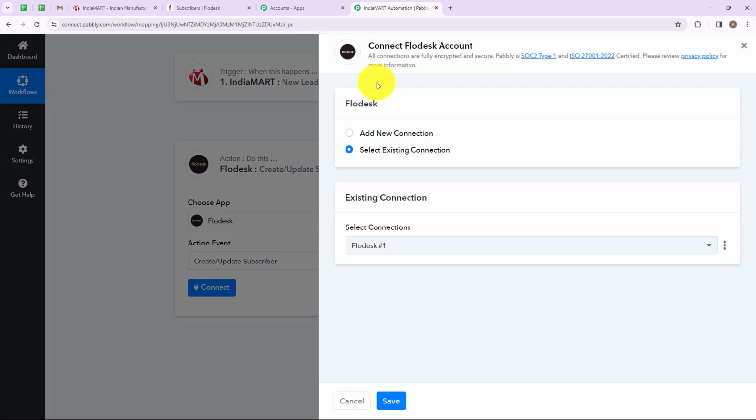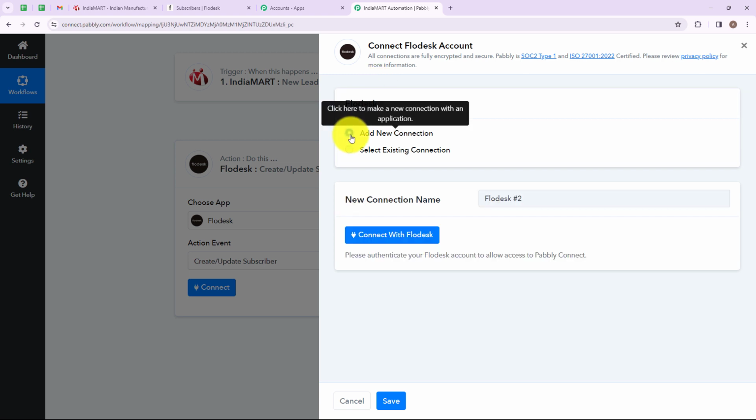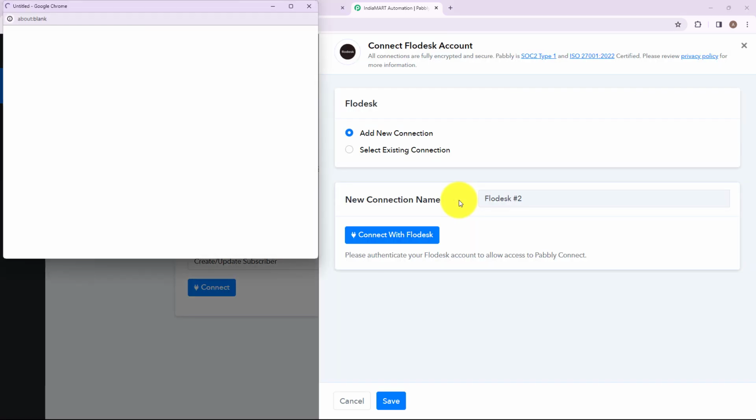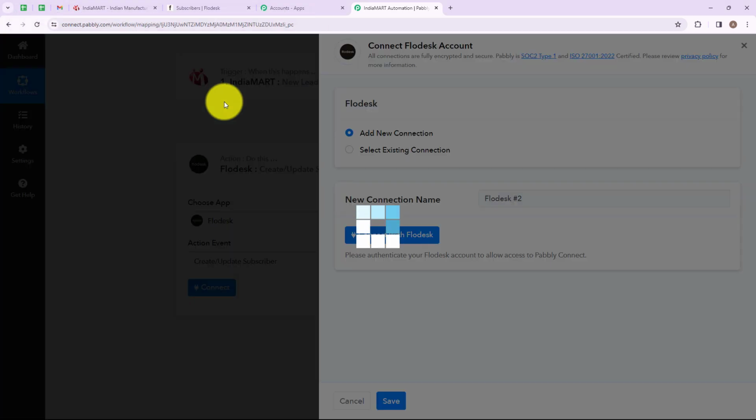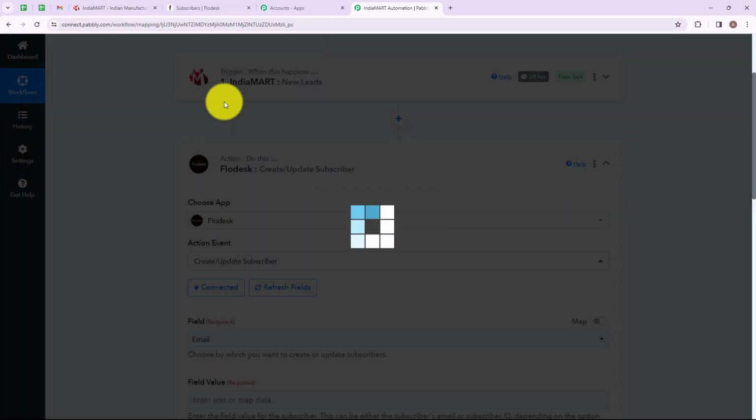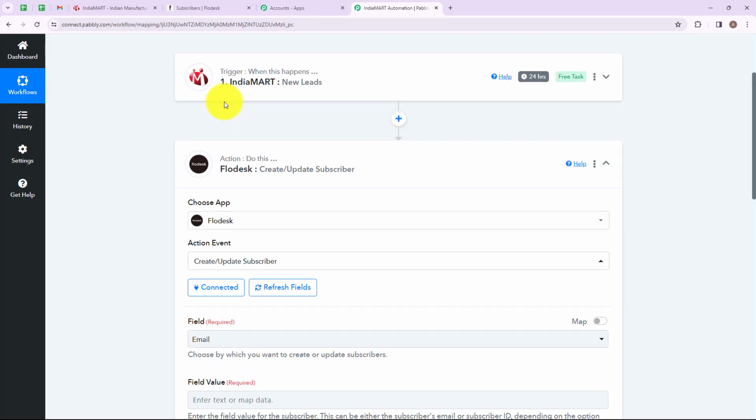And now to connect our Flodesk account with our Pabbly Connect account, we need to set up a connection. And for that, I'm going to select add new connection. But if you have an existing connection, please select existing connection and then click on connect with Flodesk. And here it says Pabbly is requesting permission to access your Flodesk account. So I'm going to click on allow. And we have successfully connected our Flodesk account with our Pabbly Connect account.